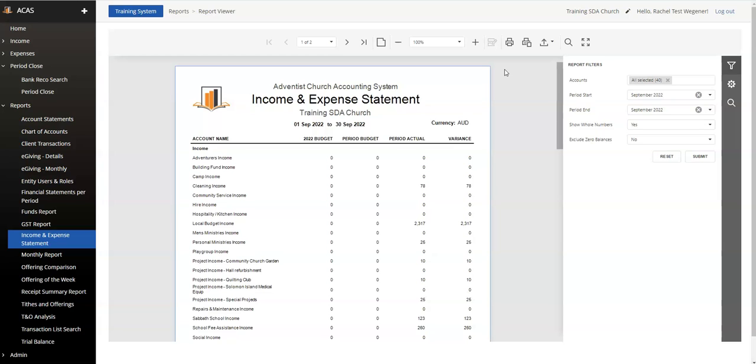So that's the income and expense statement, and most other reports run the same, where you choose the filters on the right and then the report is displayed.